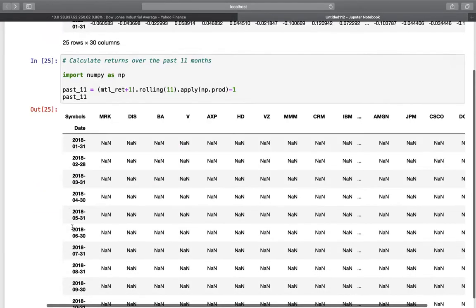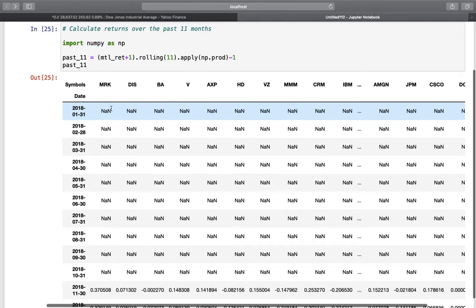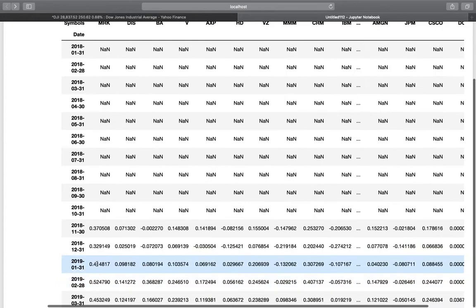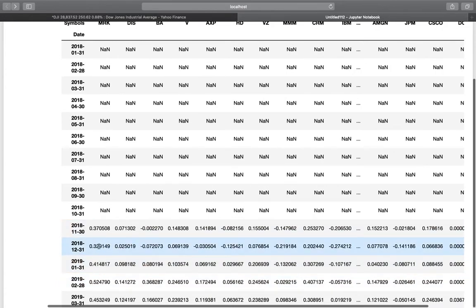As you see, we are getting first of all a data frame containing not a number values, and that is because we just don't have the prior 11-month returns for those values. So makes sense, the first 10 rows contain not a number value. So 1, 2, 3, 4, 5, 6, 7, 8, 9, 10 rows without any values here. And the 11th row is containing a value, as this is just the cumulative return over the past 11 months here. Same logic holds for the subsequent rows. Every single row is containing the cumulative returns over the past 11 months here, okay?